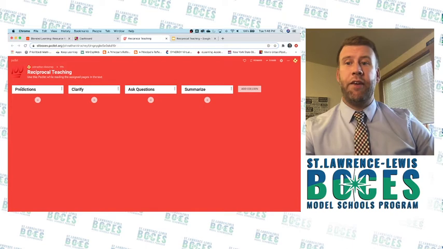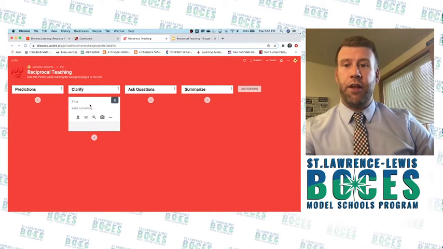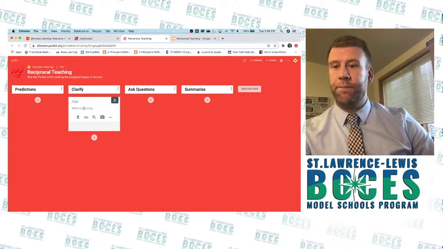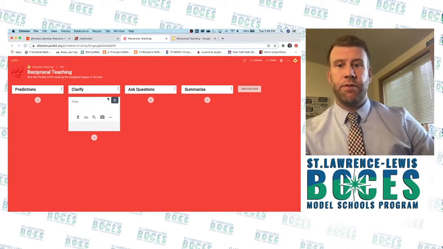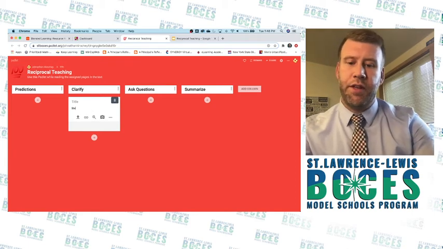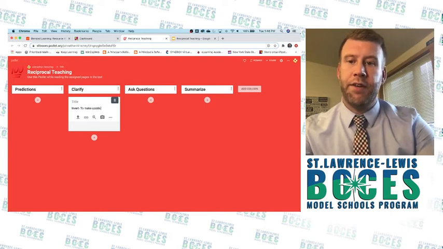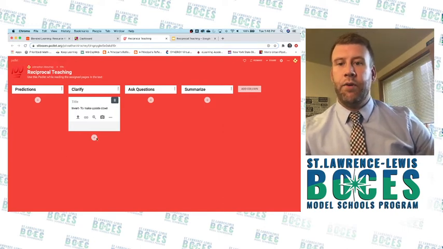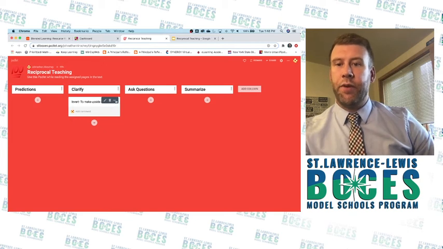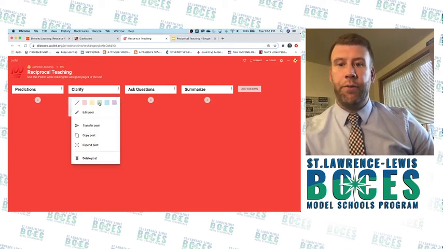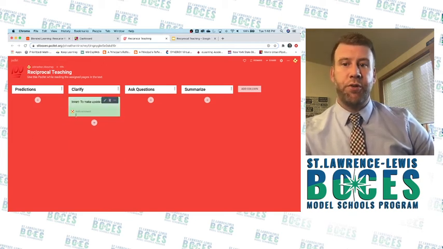You'll notice again that we have making your predictions, clarify, which is where I put a vocabulary word. We click the plus and we could put, let's say the word is invert. Say, to make upside down. We can go in, and once this is in here, we can change the color. That way we know it's from the teacher or what it's going to be.